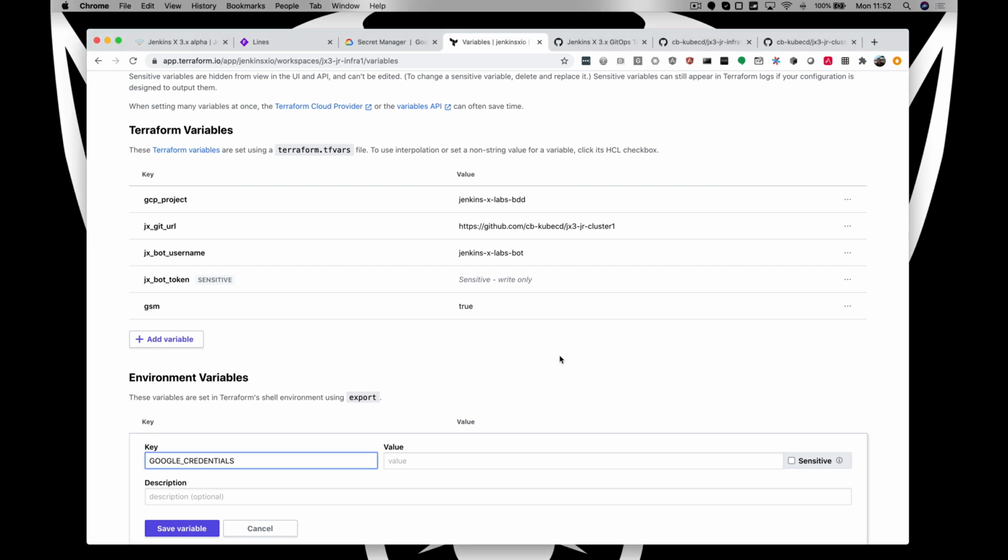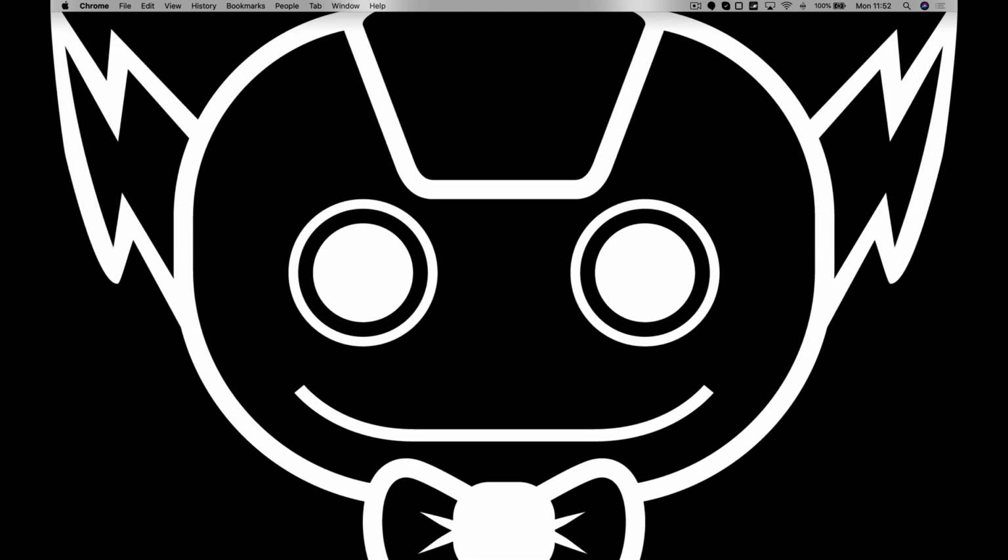Google credentials is the key, and let's again move this off screen so that I can securely add in the service account. Now, when the service account is added into Terraform Cloud, any new lines need to be removed, but there's information to help you do that.